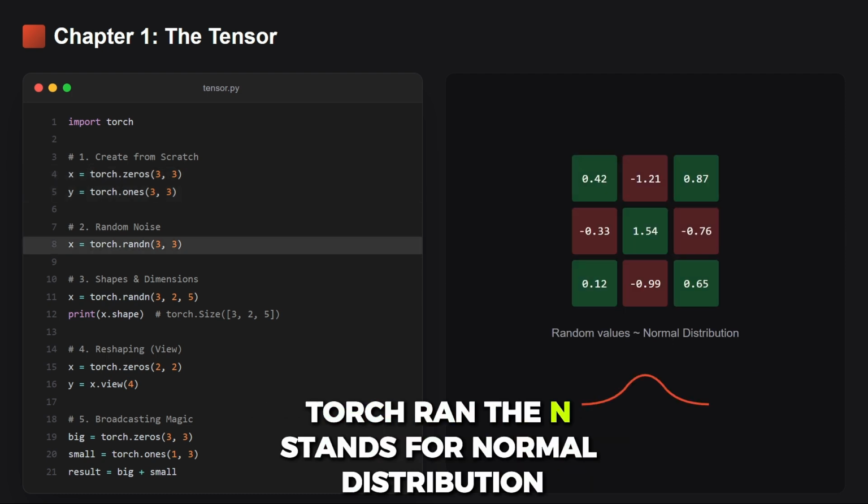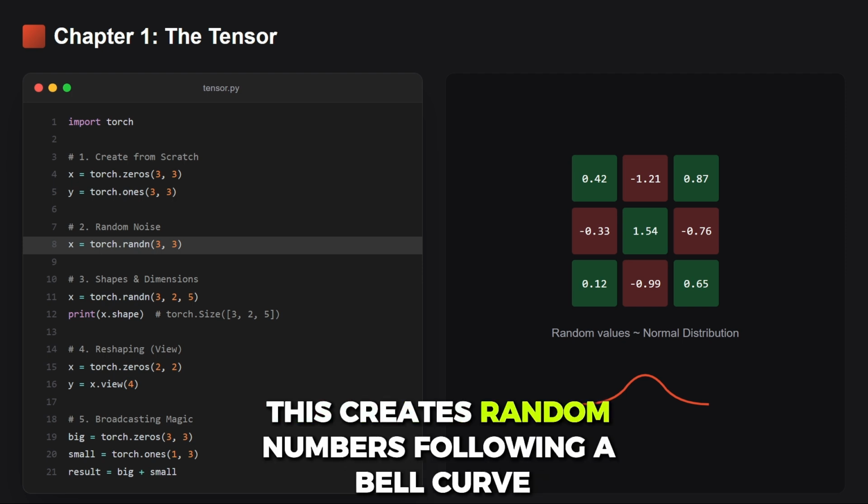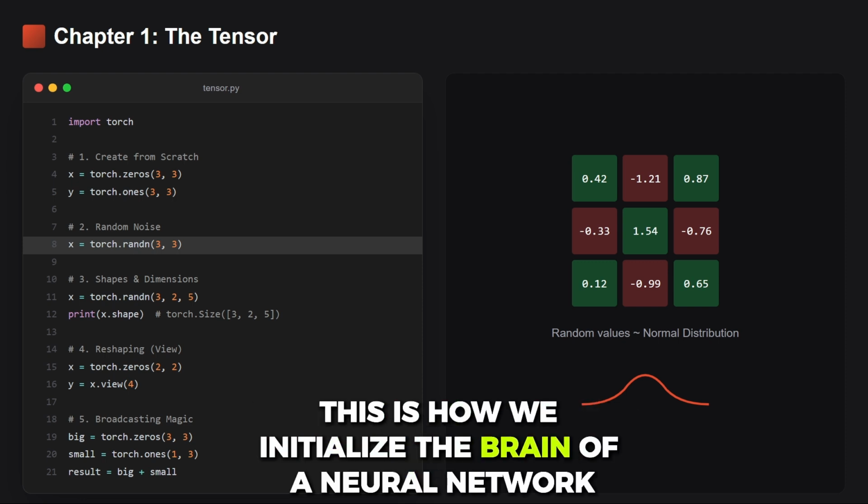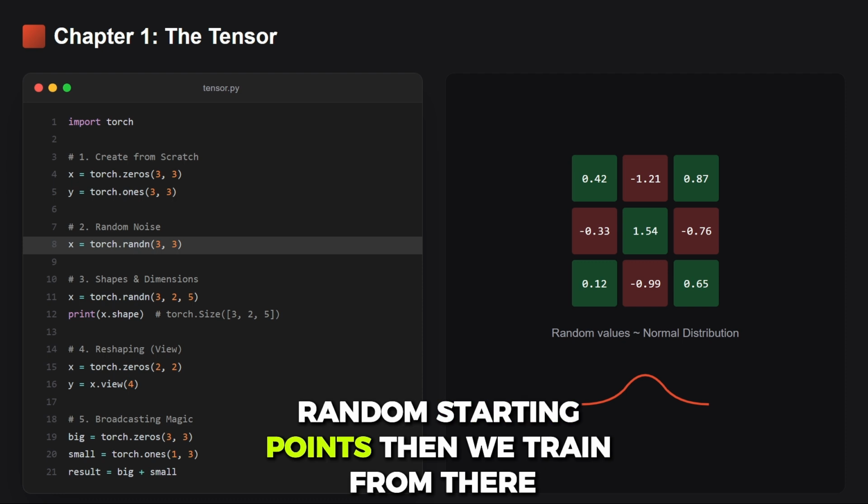torch.randn, the N stands for normal distribution. This creates random numbers following a bell curve. Most values near zero, few values far from zero. This is how we initialize the brain of a neural network. Random starting points, then we train from there.